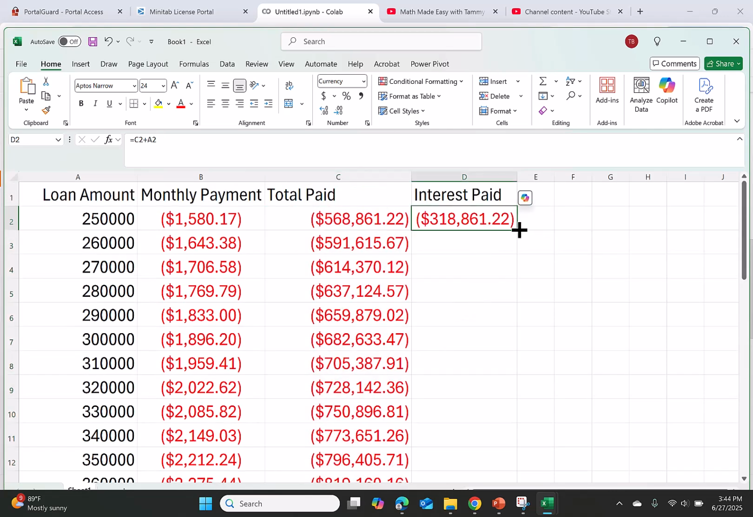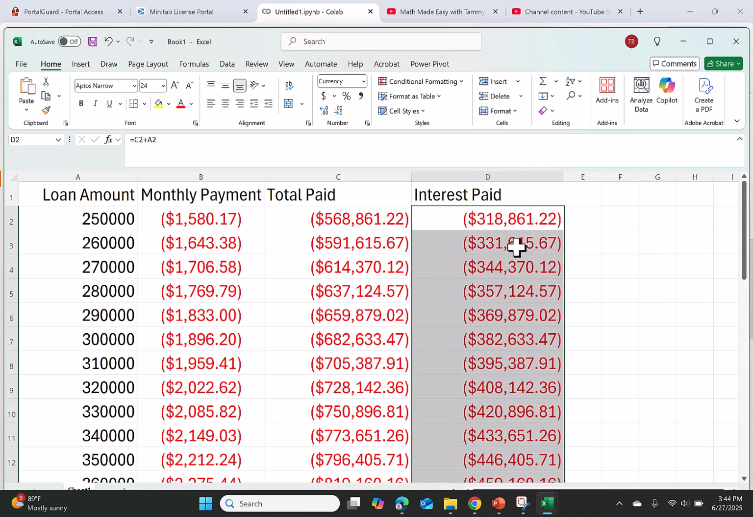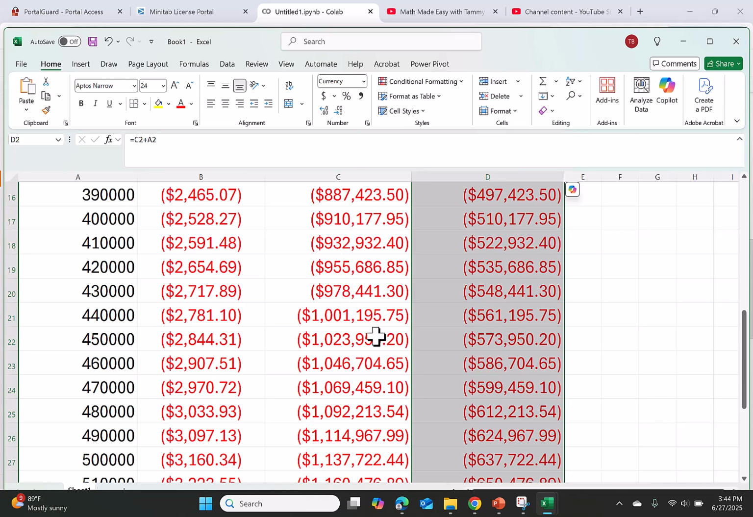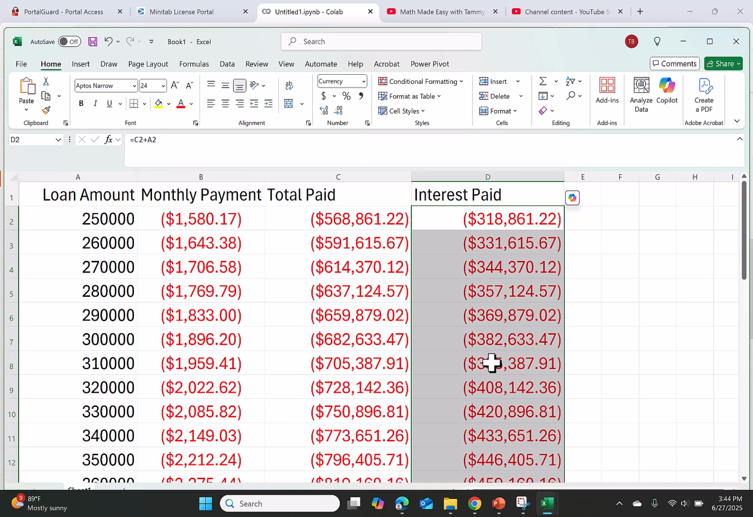Then finally, to look at the interest paid, we'll go back over, double click. Let's go ahead and make that column bigger as well. You will see the more you borrow, the more you're going to pay per month. That means the more you're going to pay in total and the more interest you're going to pay for the house. But at least this gives you some kind of idea of how to vary the loan amount and how to view your monthly payment, total paid, and interest paid for the loan.